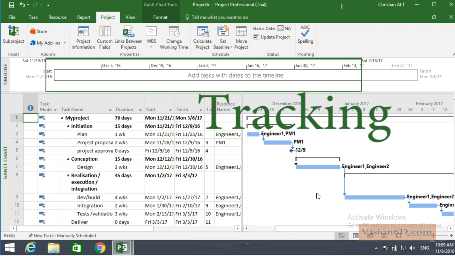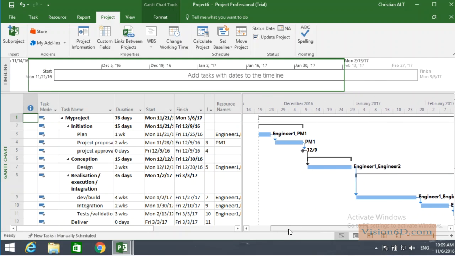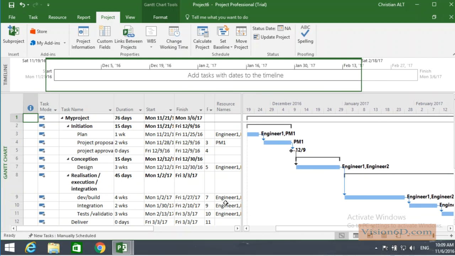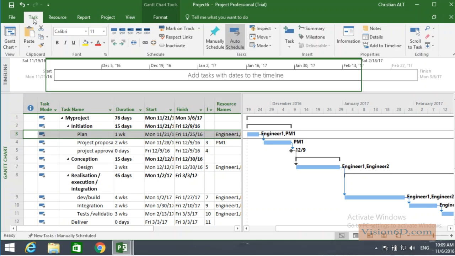Let's now admit that the project has started, that we are really working onto this project, and that we are going to do the tracking. First of all, let's admit that the planning sessions have been done and the plan is done. So I go back here up to tasks, and I've selected the task, and here I can say that this task is 100% completed. You see that here came a darker bar inside showing that this task is completed.